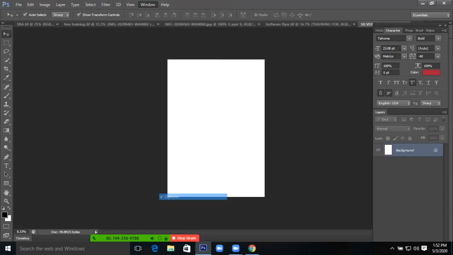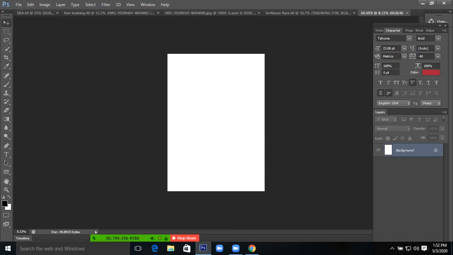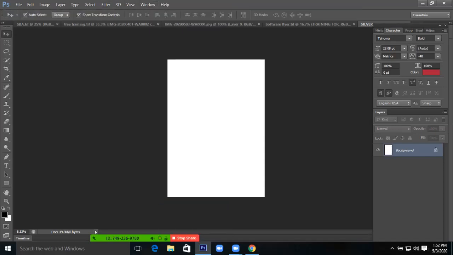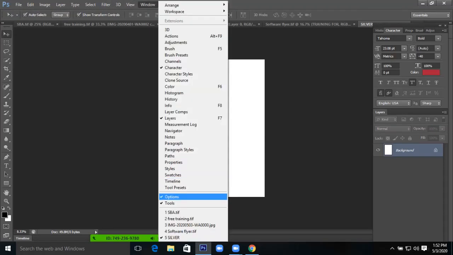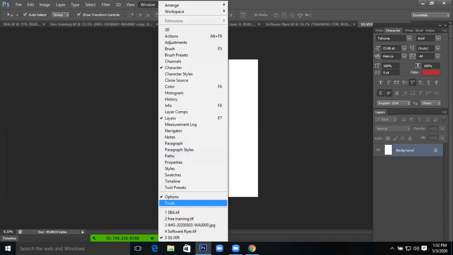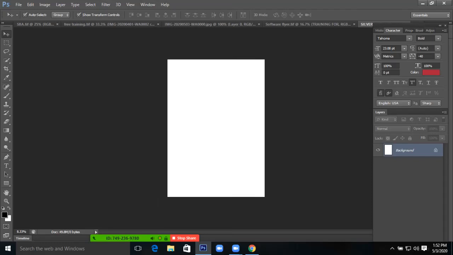When you click on option, you see that all the options at the top go off. When you go to window and tick option, it comes back. When you go to window and untick tools, the tools go off. Then you click on tools again, and the tools come in once again. That's where the features or the properties are found.